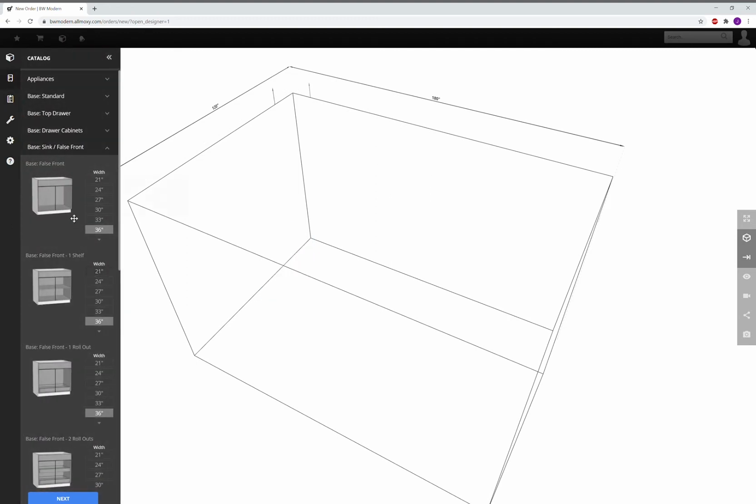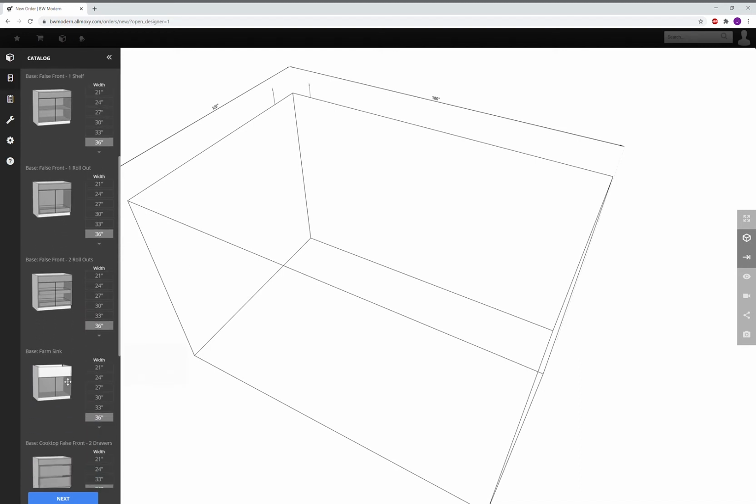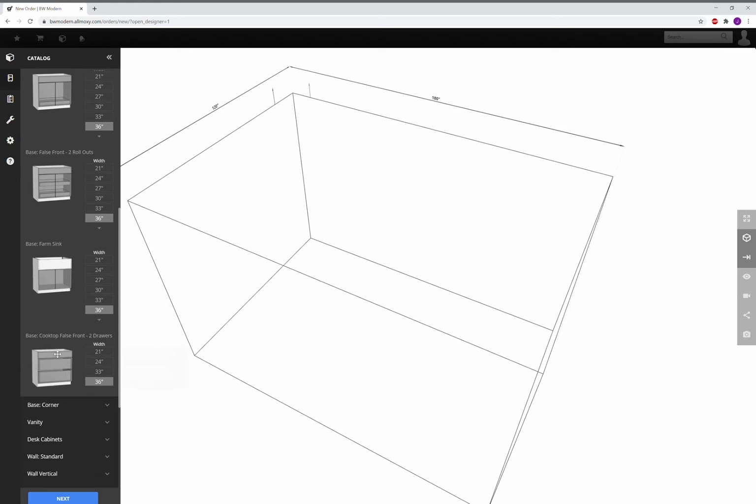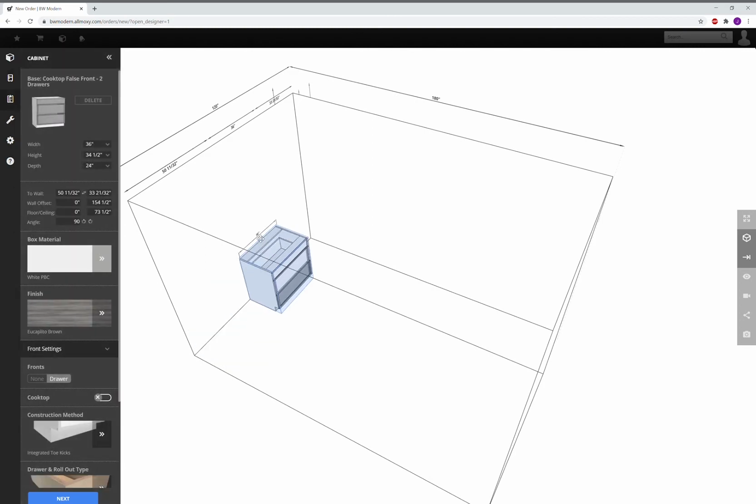You can configure this a lot of different ways. We have it configured with a shelf, a rollout, two rollouts, or even configured with a farm sink. There's a spot here where you can pick your cooktop base as well. So this is going to come in with a false front and then two drawers below it.